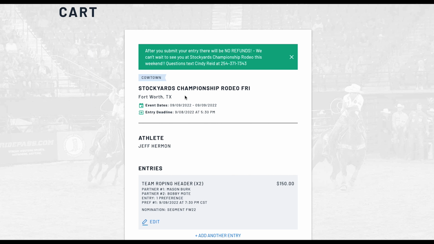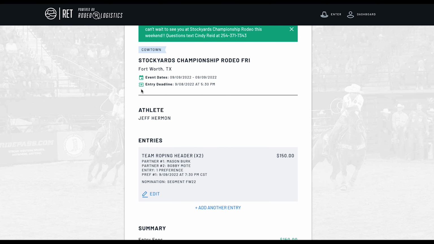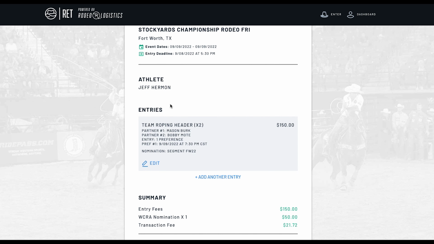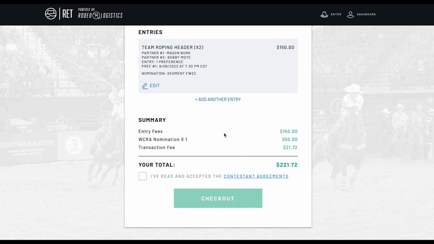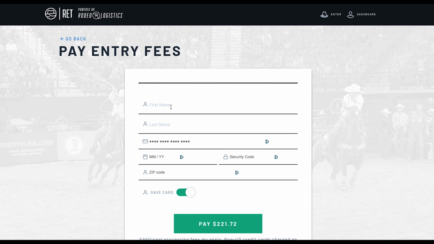Again, you're going to see that banner. You're going to see information about the actual event, who entered. You'll have your entry information about the discipline. If it's team roping, you'll actually see your partner's name, as well as the preference that you chose, as well as the nomination segment you selected. And then it wraps up everything with a summary of fees. You click on the checkbox that you've read and accepted, you go to checkout, and it will step you through the process of entering your credit card information, unless you've already saved it, and therefore it will actually show up.